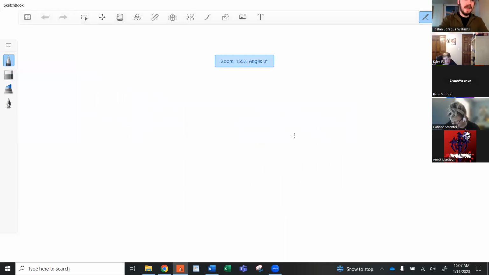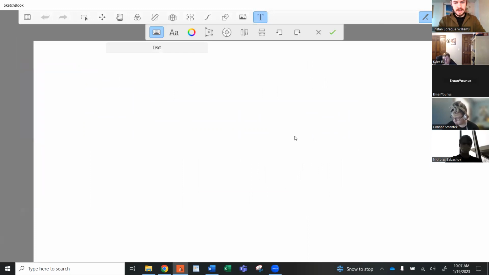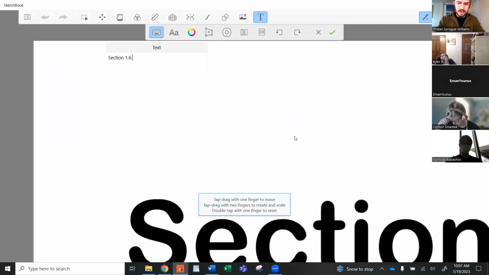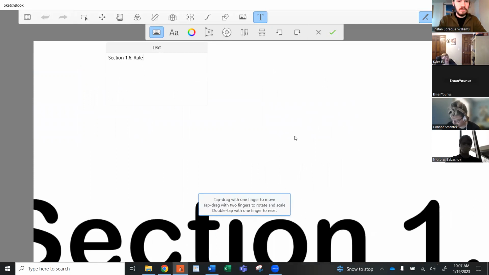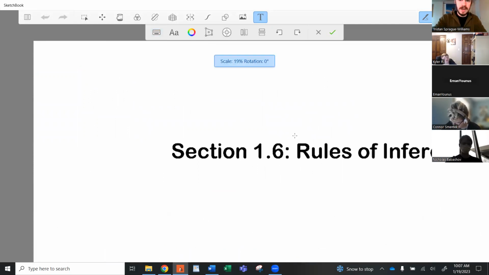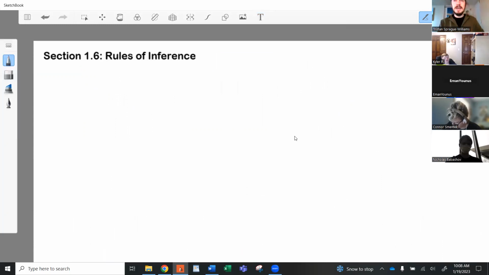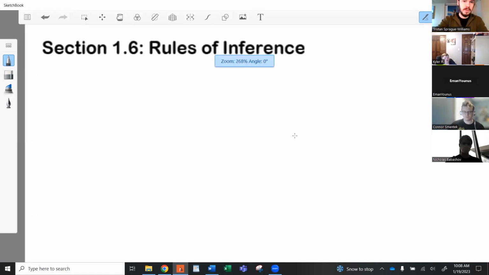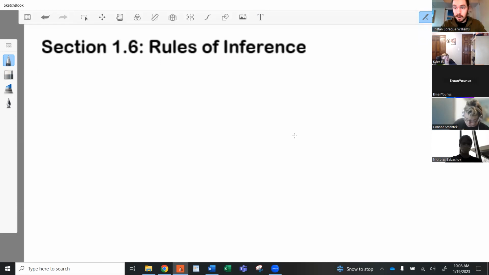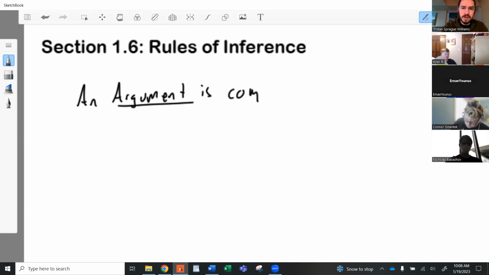All right, so for today, we are going to begin with section 1.6, which is called rules of inference. This section will be on what's called an argument. We're going to learn about logical arguments. So an argument is a compound proposition of a certain form.